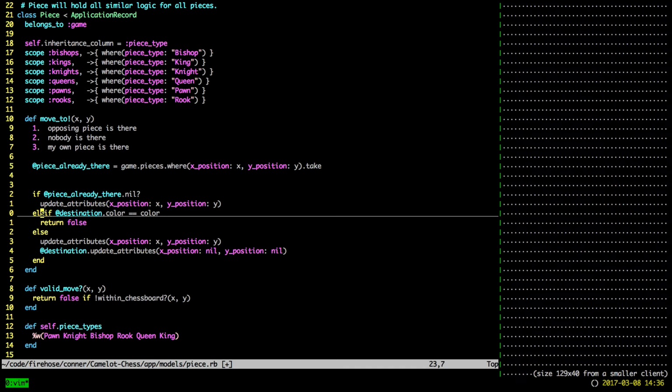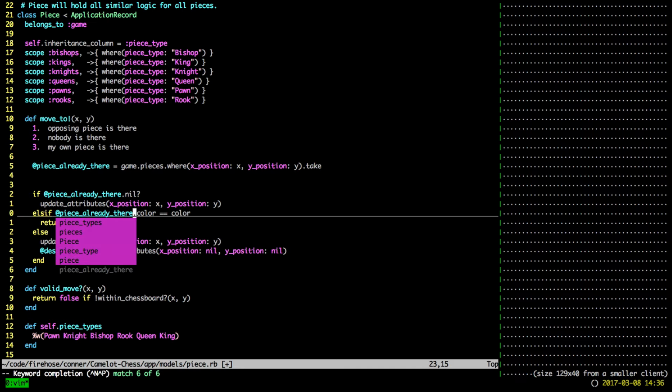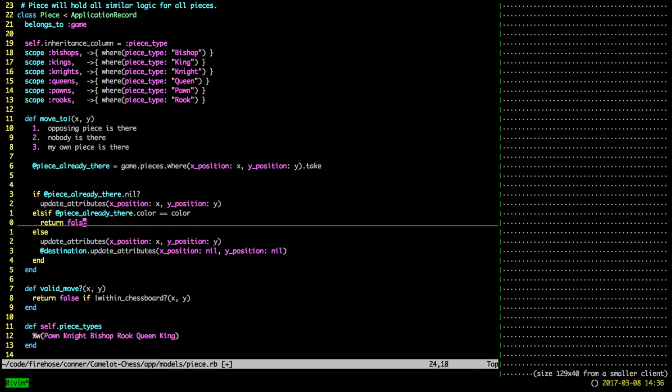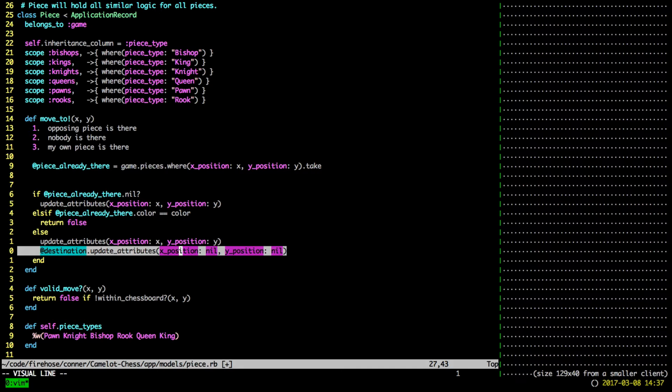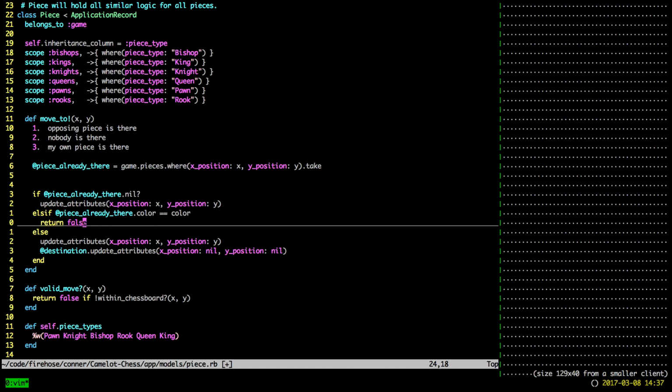Otherwise, if the piece that's already there has my color, we return false. We don't do anything because that's an illegal move, right? Otherwise, there's an enemy piece there, and we put myself there, and we put him into the side of the board. Okay, I see it.